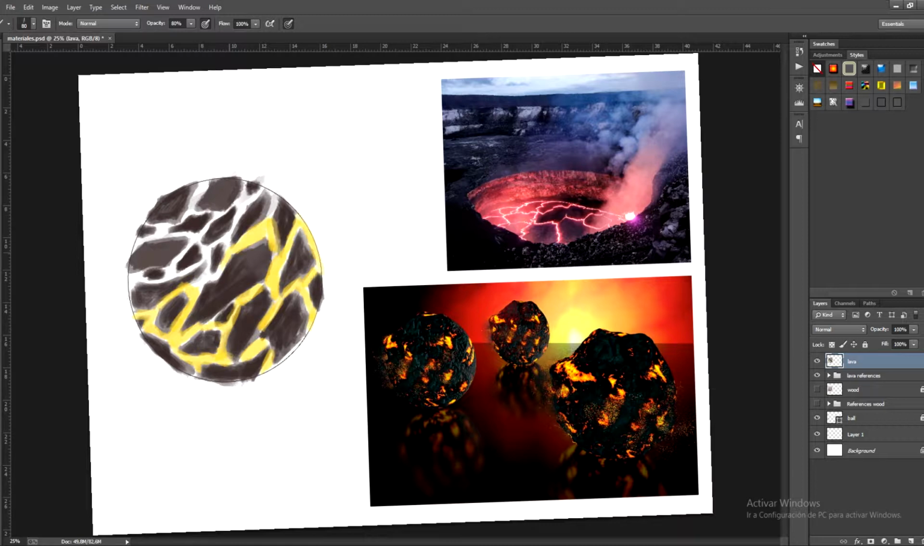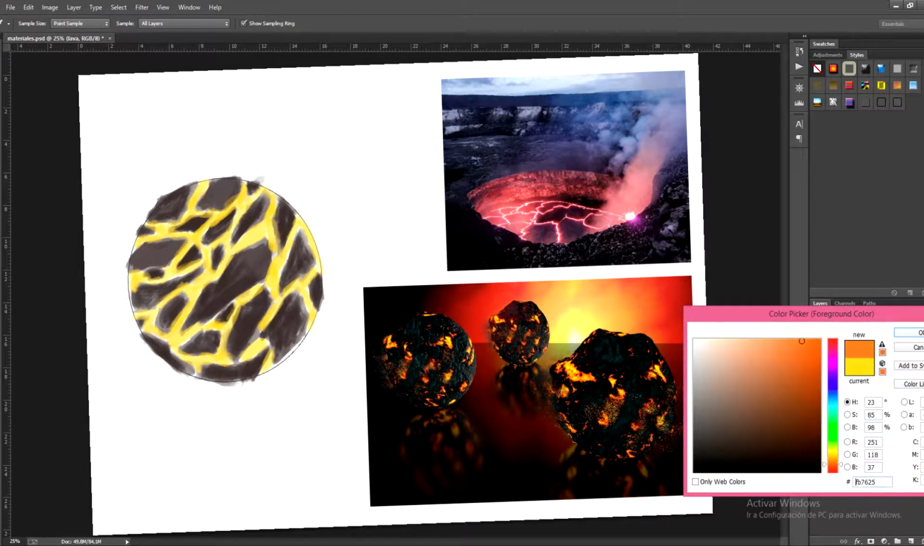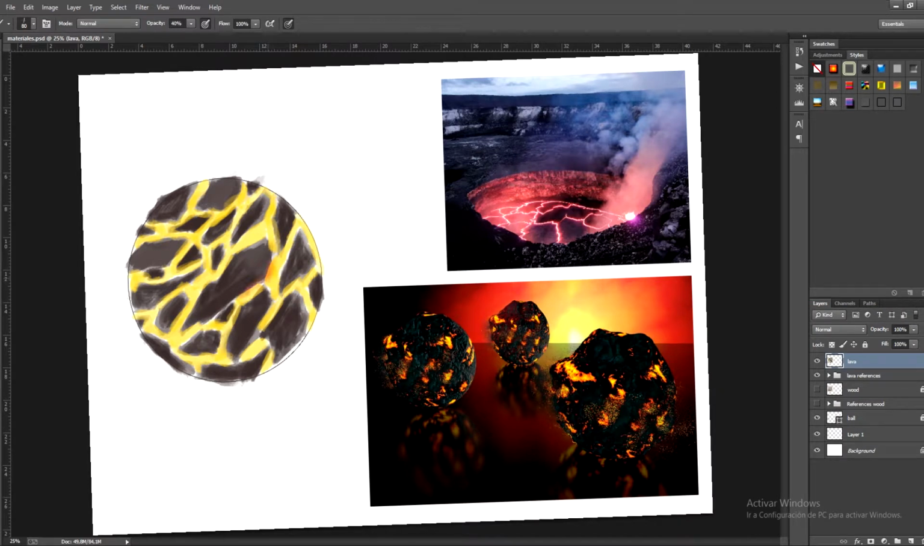The gaps we have here are for the lava. So we can select a yellow, saturated tone to paint in these gaps. Lava has yellow and orange tones, so that's what we'll use for our texture. So paint all the gaps with this saturated yellow.